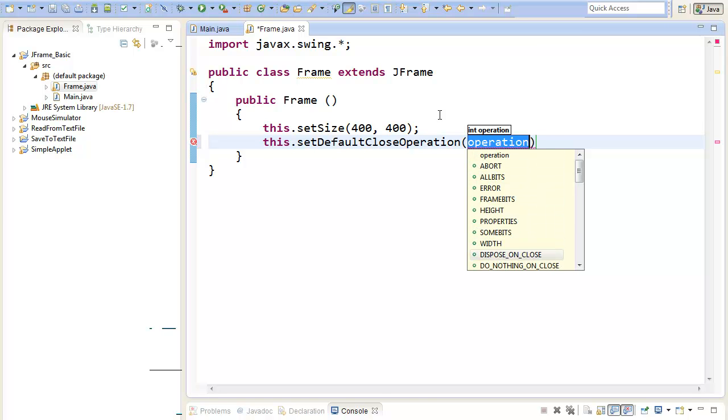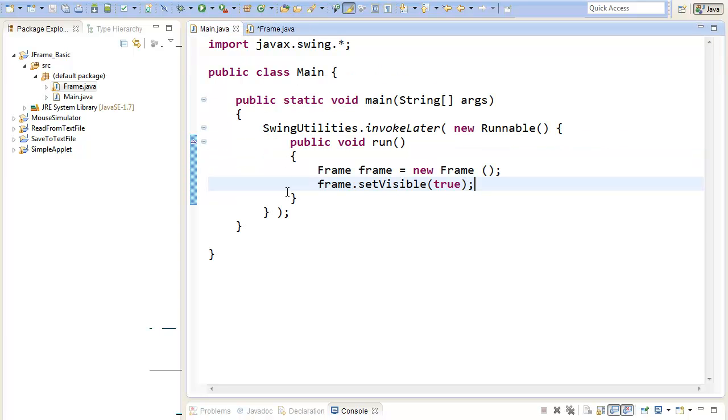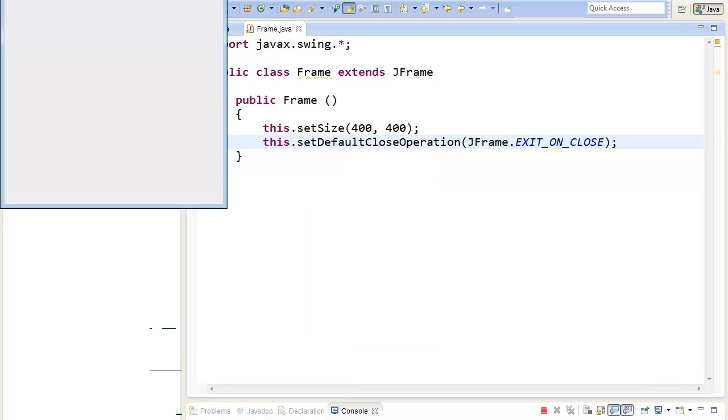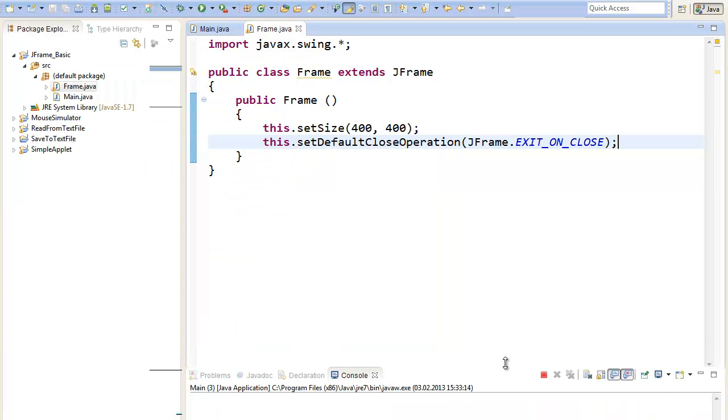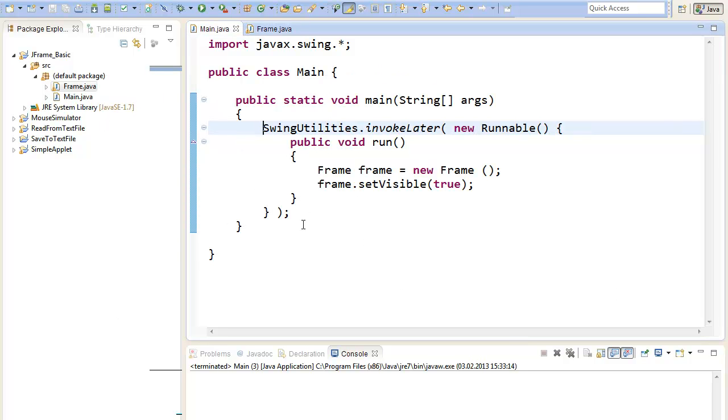To do this, we can use the EXIT_ON_CLOSE constant given by the JFrame. So type JFrame.EXIT_ON_CLOSE. With this line of code, we told our window that it should exit, or that it should stop the actual thread that we have created here, if our frame is closed. You can now see I started the program, and with the red button here you can see that it's running. And if I now close it, the whole program closes because we have no more threads in here.